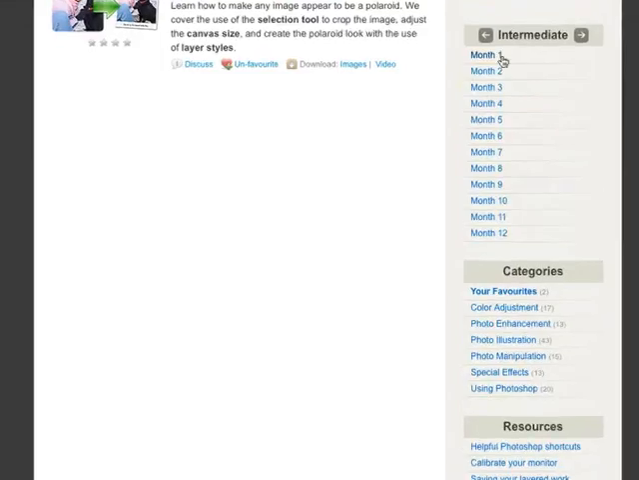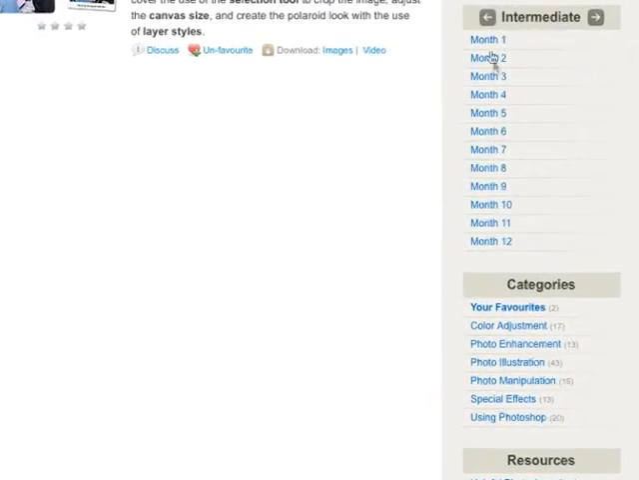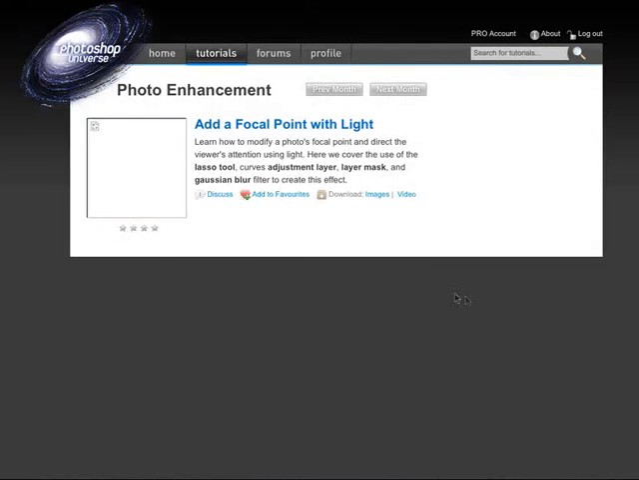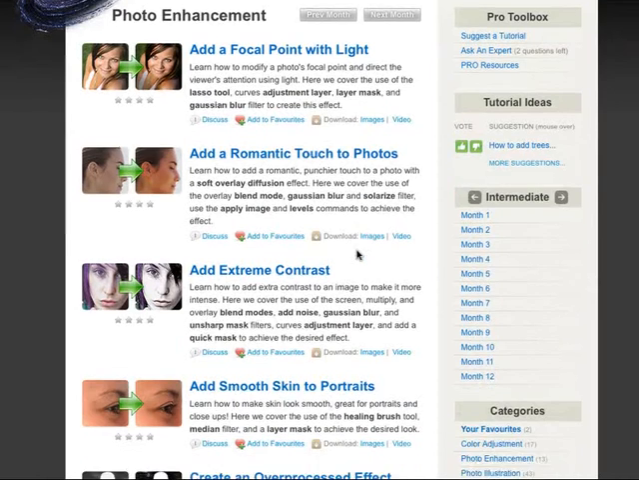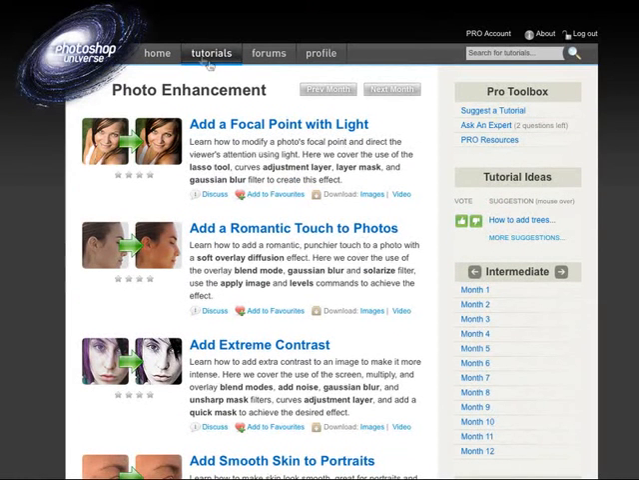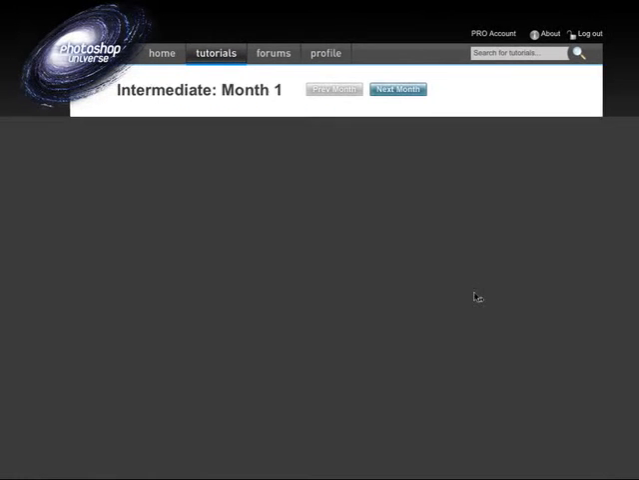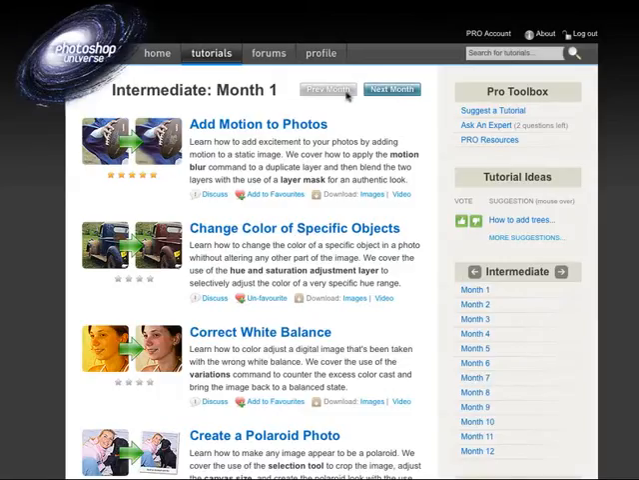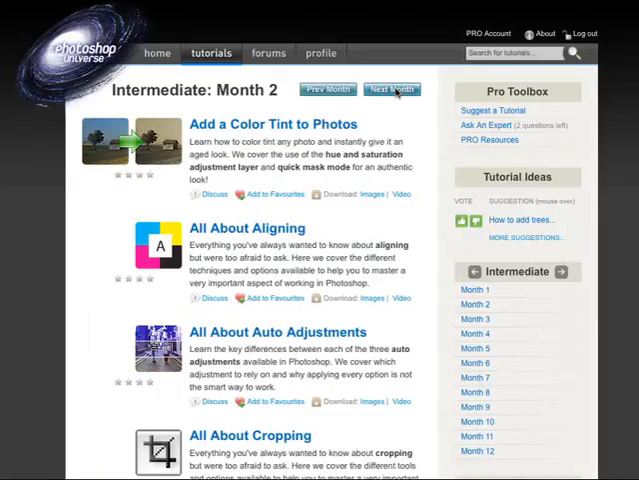So it's a very easy way to navigate. And of course, between the months here, navigating between the months 1 through 12, you can also just see the categories of the tutorials. For example, there are 13 in photo enhancement. We click on that and we see all the photo enhancement related videos. And going back here to, let's say, month 1, you can navigate between the months by clicking on the previous and next month buttons, just like so.